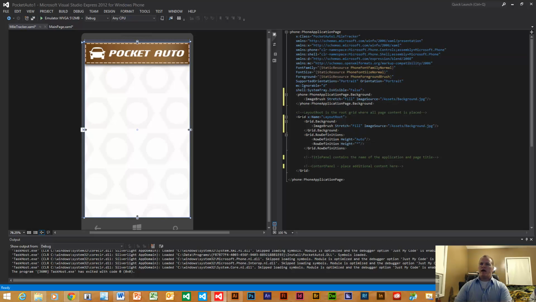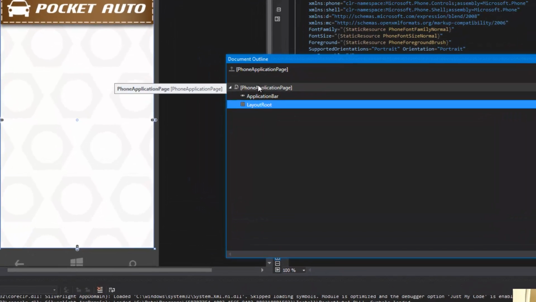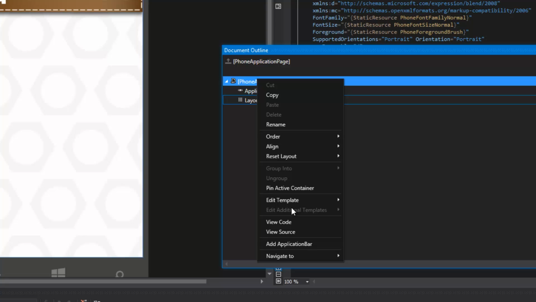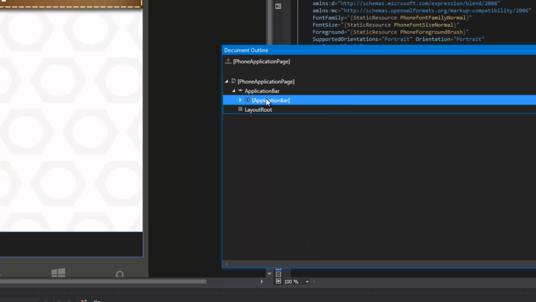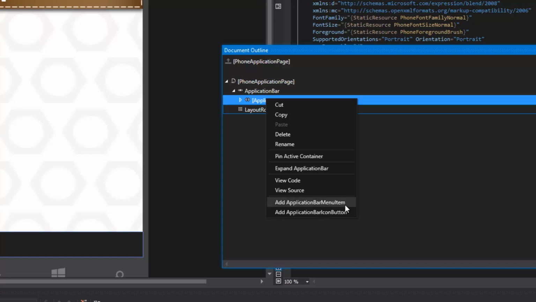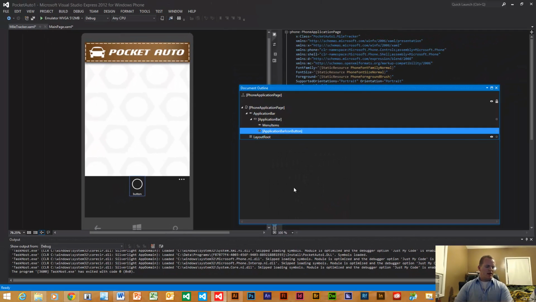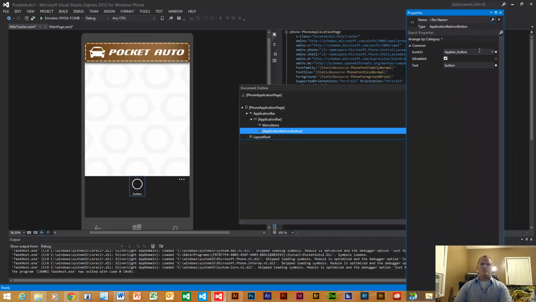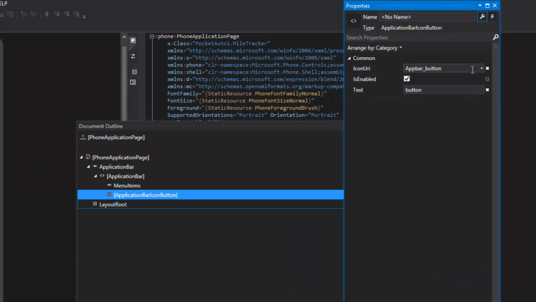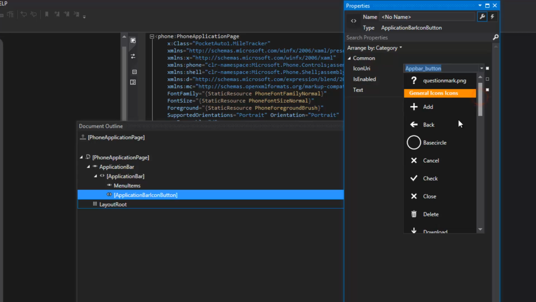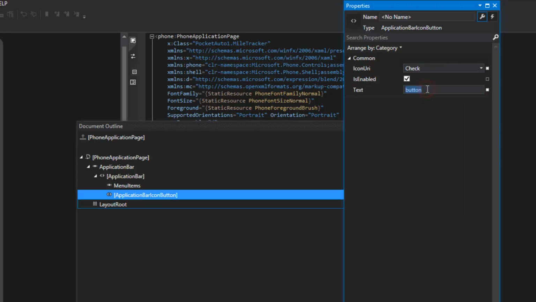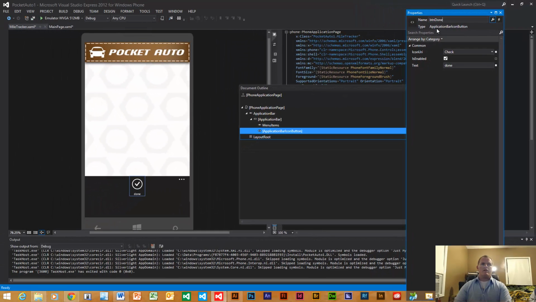Let's go ahead and throw an app bar in there, the same way we did before. Just right click. This can be found in our document outline. Add application bar. Right click on the app bar, and we're going to add a button. And this one we're going to do a check mark. Let's bring this over here. It's already selected; our properties already picked it up. Throw a check in, and we're going to call this one done, and at the top, BTN done. Okay, all set up.